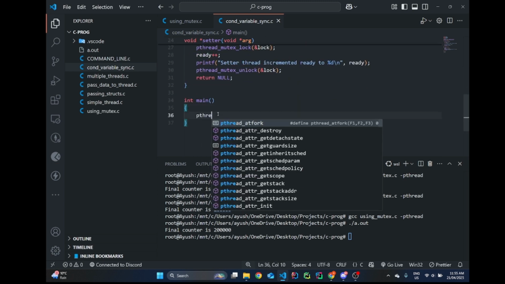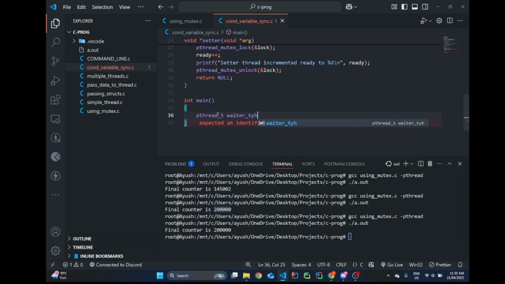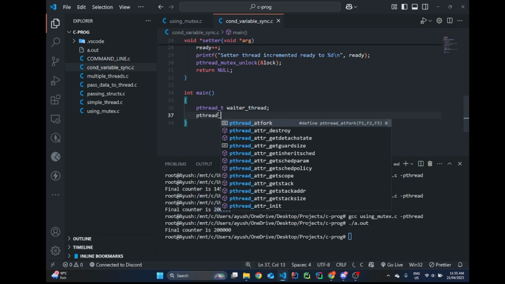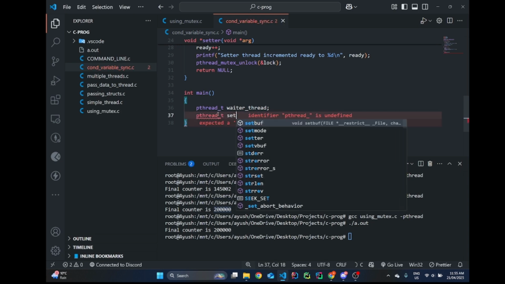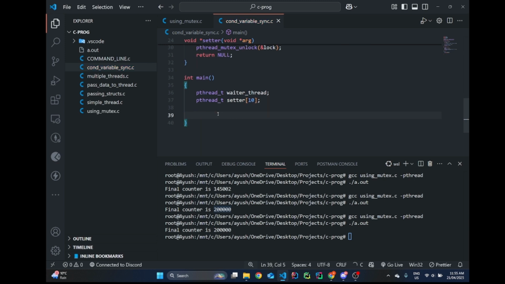Let's say pthread_t waiter thread, and let's create 10 set of threads to increment the value of ready. pthread_t setter of 10. So this will create 10 set of threads, and we'll be incrementing the ready one by one.